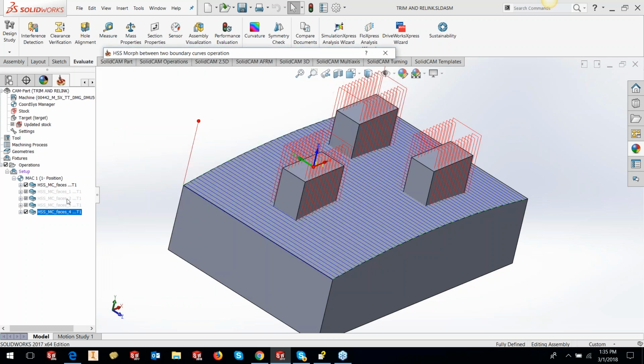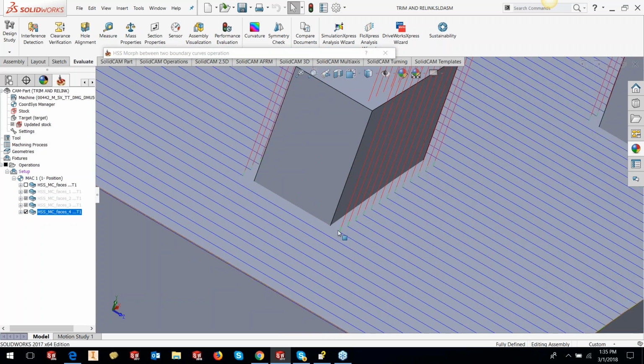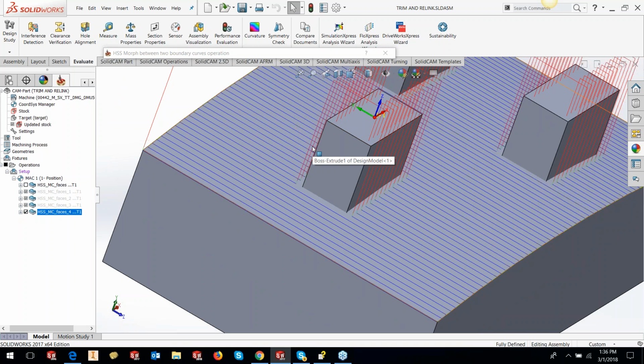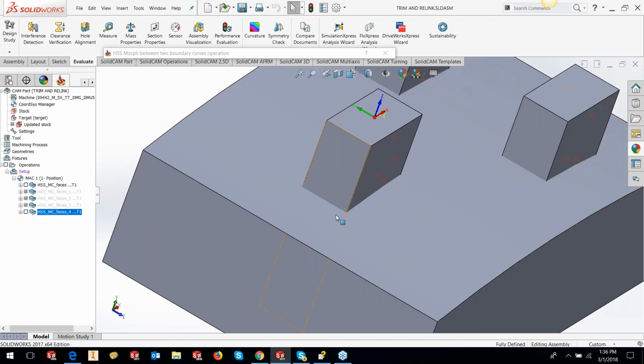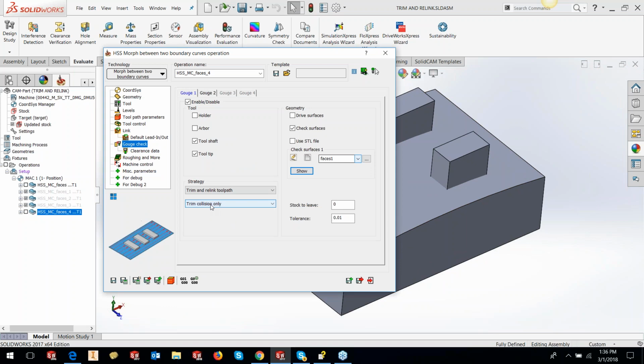So what it has done now is it has come up to the place where it finds collision, it trims those areas and relinks it to the next portion. Okay. Now, obviously, you could ask what are the other options here.